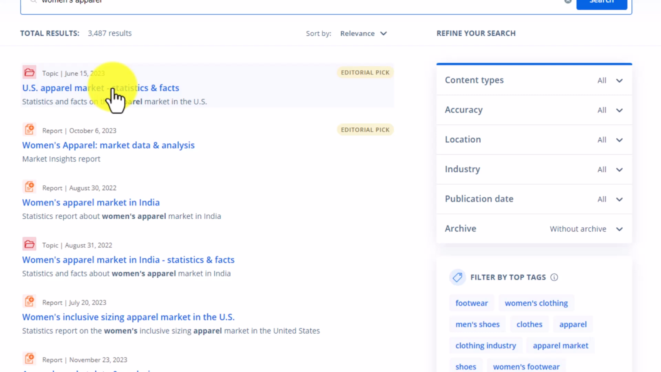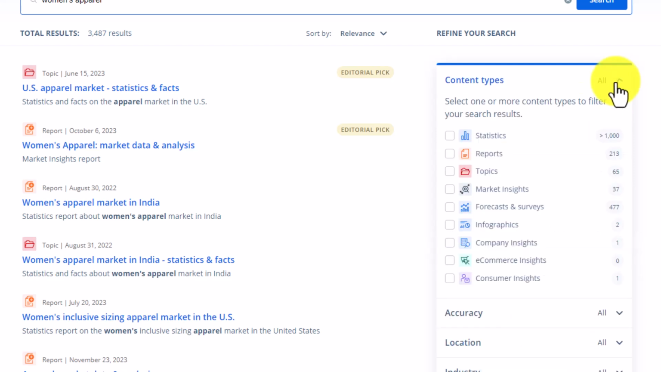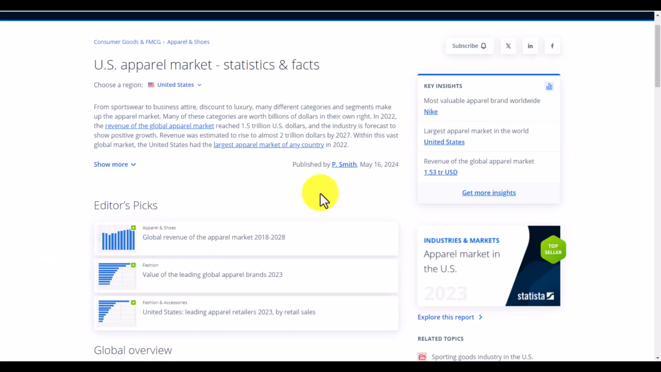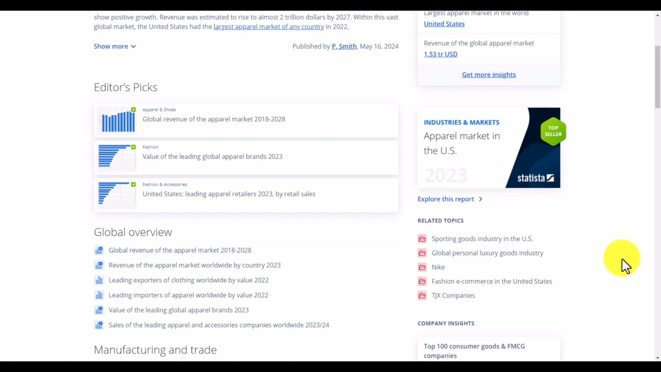I also have options on the side here for refining my search by content type, in which I can look at stats, reports, market insights, and so on. I can also filter by location, by industry, or by tags. If I click on this top search result here, I can access statistics and facts about the apparel market. There's also a report over here on the side.